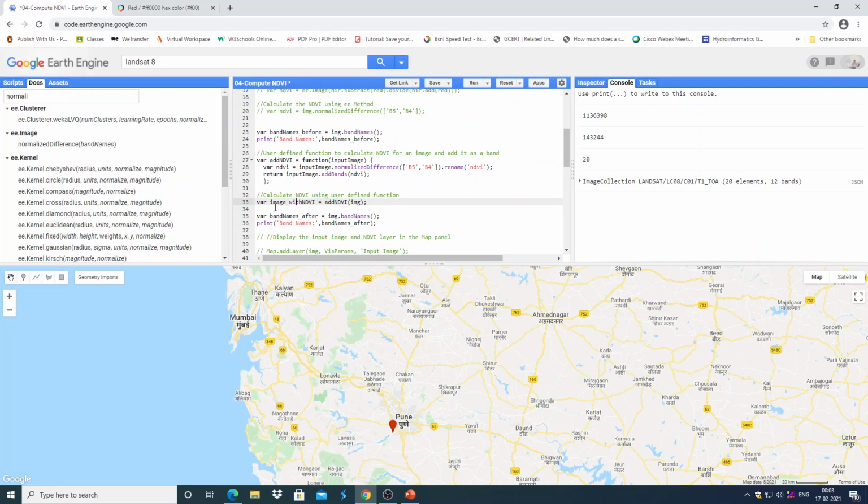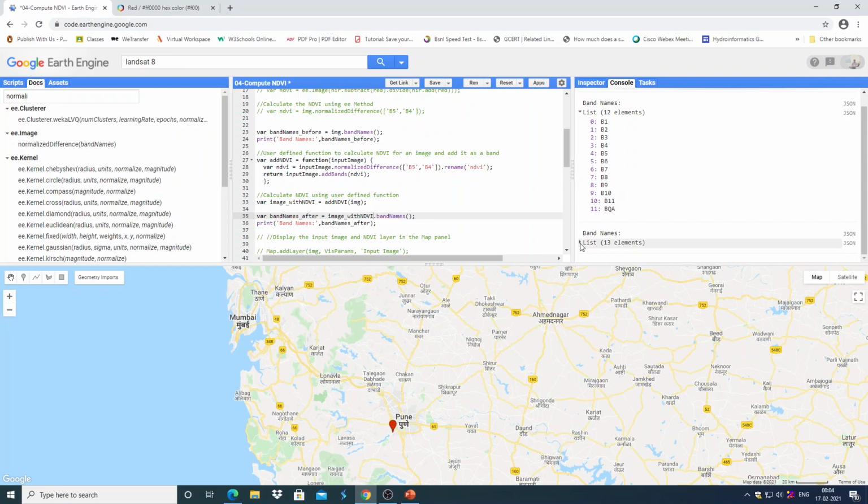So I have to print band names after, just to verify whether it is adding a new band named NDVI. Let us run it. So you can see there are 12 bands initially, and after application of this function we have 13 bands. So there is an additional band of NDVI added to the list of bands. So this function is working.